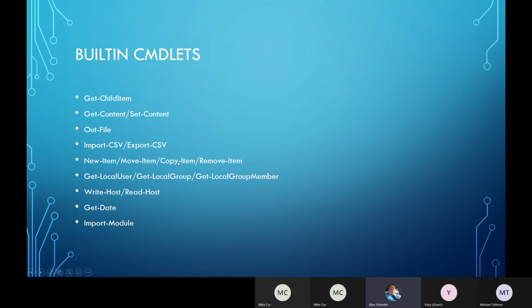New item, move item, copy item. So those are all pretty much the same. I'm not actually going to show you an iteration of each one of those. We saw remove item. We saw move item. The biggest thing that you might see here is that new item usually requires you to specify an item type, which would be directory or file, to differentiate between which ones you're creating.